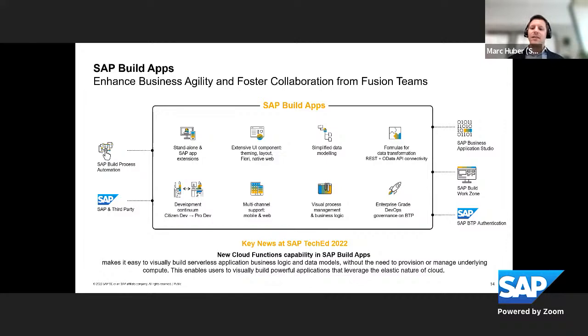So you can easily manage roles and access, but you can also include citizen and professional developers so that they can work together on the same project to really have a development continuum. And of course, we have all the integrations to other SAP solutions, for example, to Business Application Studio, to Process Automation, and all the SAP ERP systems to consume the data in there.